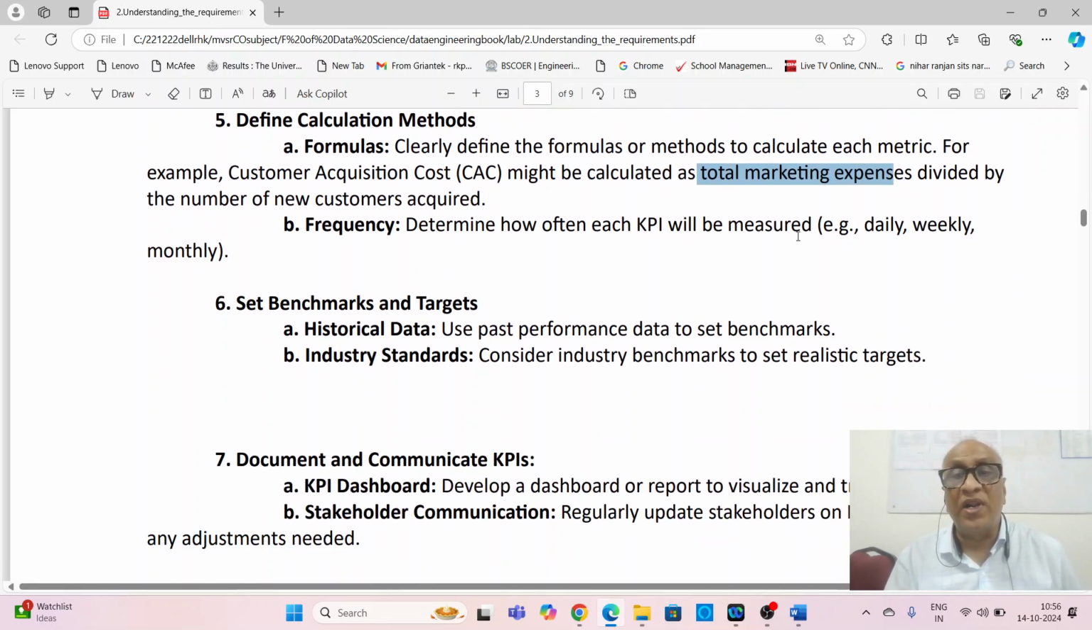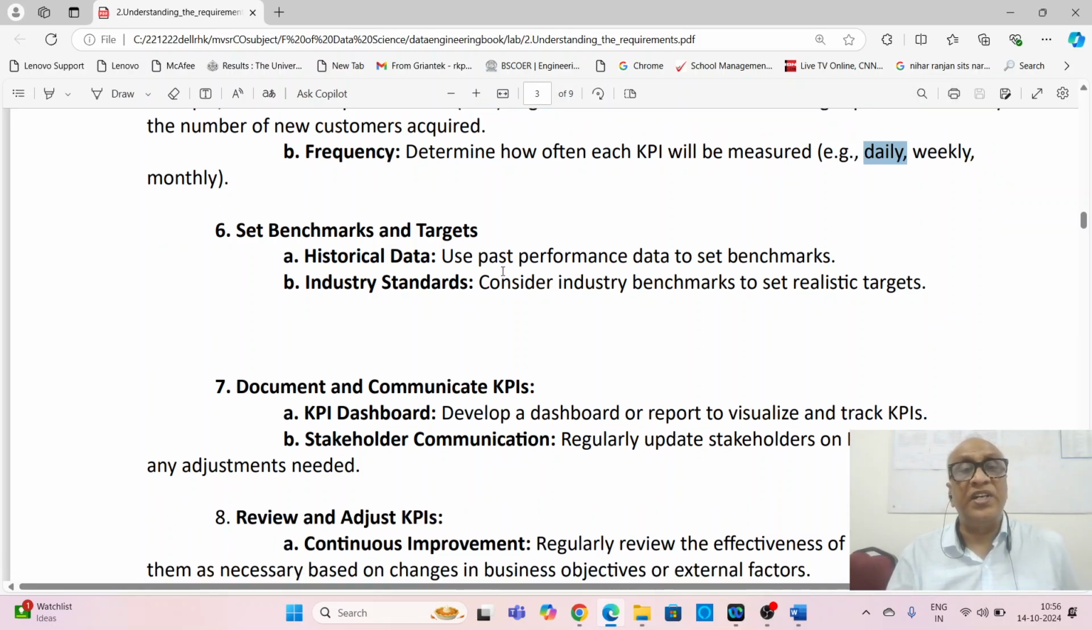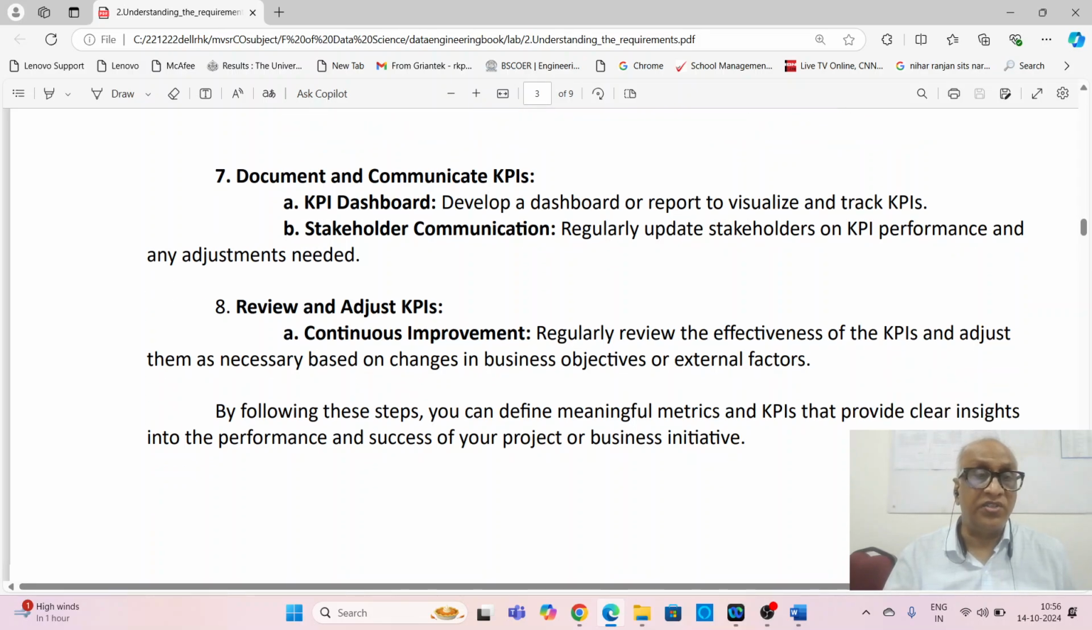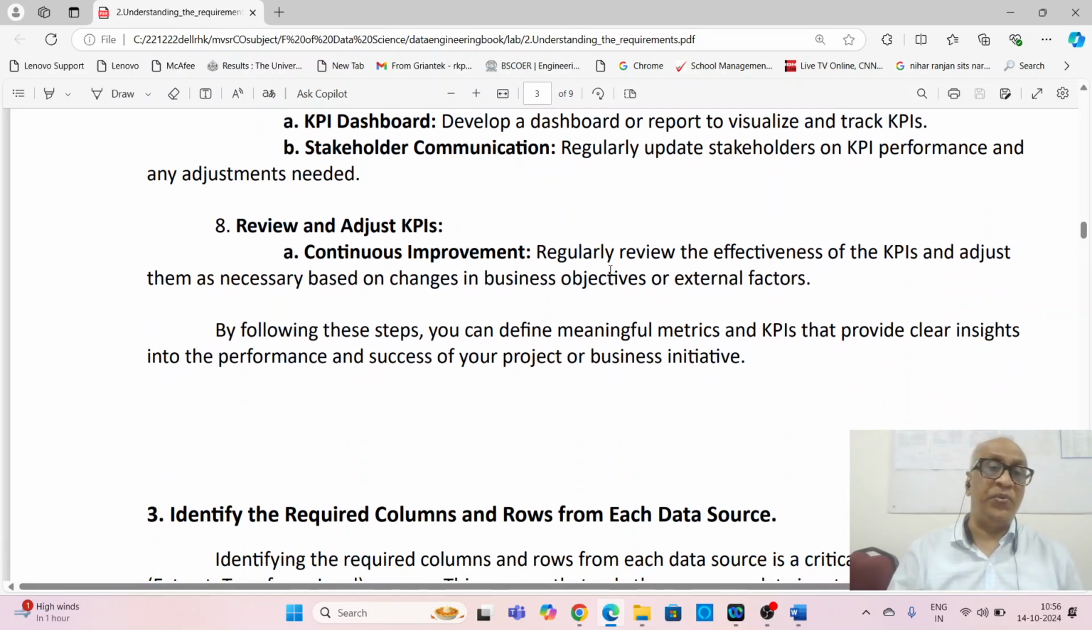You need to determine the frequency for KPI calculation and measurement, whether it is daily, weekly or monthly. You need to set the benchmarks and targets. You can use past data for benchmarks or you can use some industry benchmark for KPI calculations. Now once you are done with all that, you need to document all the KPIs and communicate the KPIs, create a dashboard of KPIs, communicate the KPIs to all the stakeholders and review and adjust the KPIs frequently.